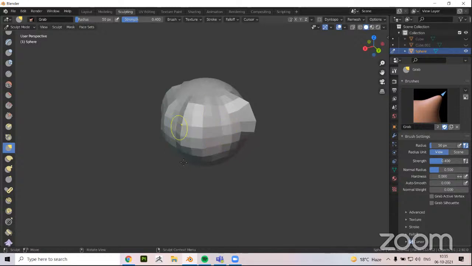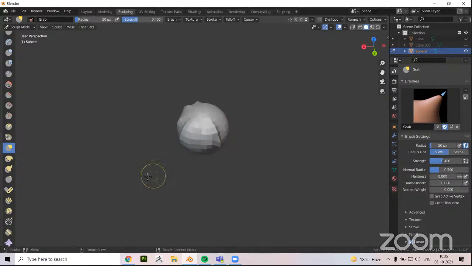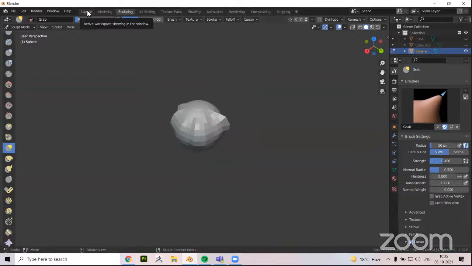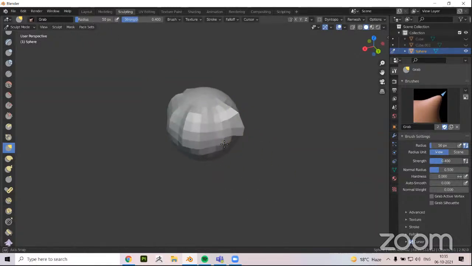Ideally, I would say sculpting is a process which takes a lot of time. We have seen a lot of characters and creatures in the movies, right? Those are basically not poly modeled. Those are just sculpted out in 3D.